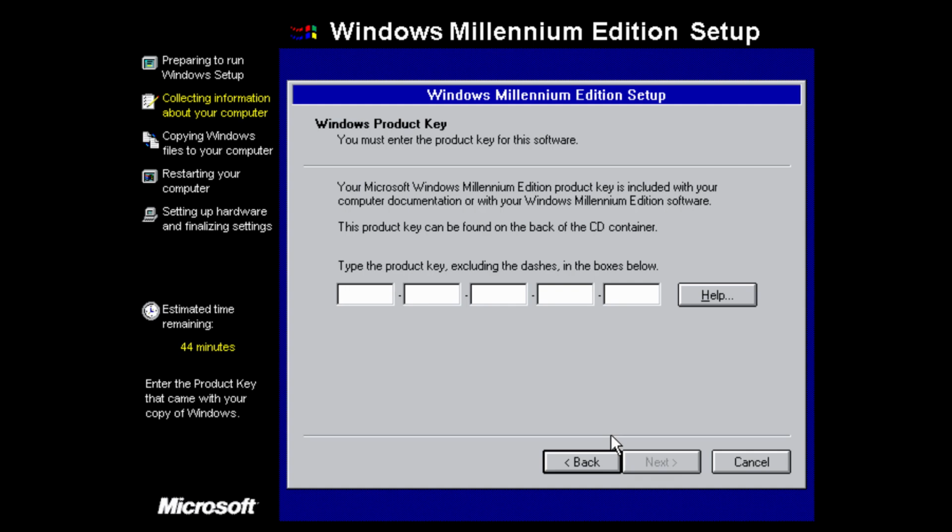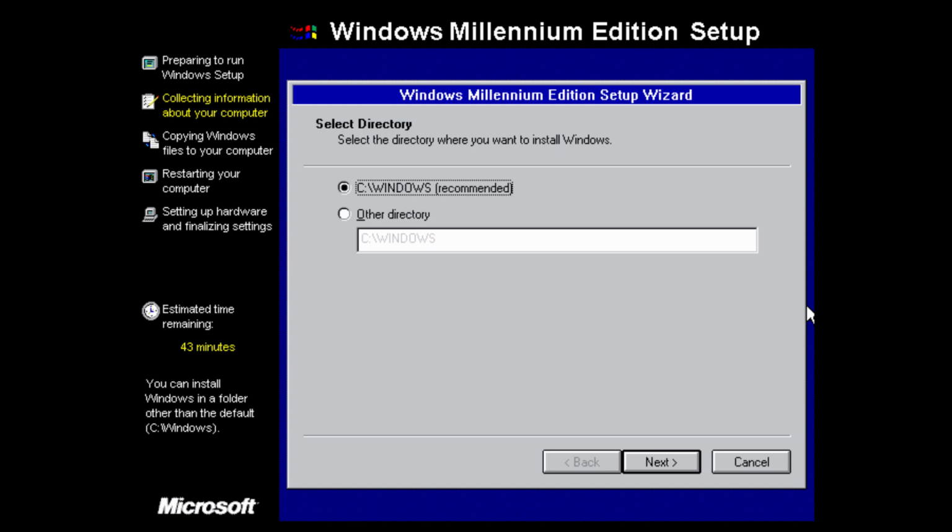I can obviously provide that as well. So I'm just going to type one of those in. Once you've entered your Windows product key, it's going to ask you which directory you want to install Windows to. I would just recommend going with the recommended option, which is C:\Windows.